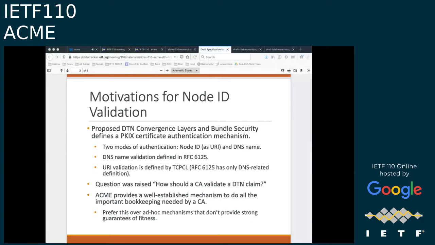And the point of why this draft is being proposed, we talked about this at the last IETF, but the idea here is that ACME has all of the infrastructure and bookkeeping and all of the necessary things to do PKI validation. And there's a need in the DTN to be able to do this kind of thing when a new node comes onto the network and needs to be validated the same way that a new email user might for an SMIME certificate. And next slide, please.